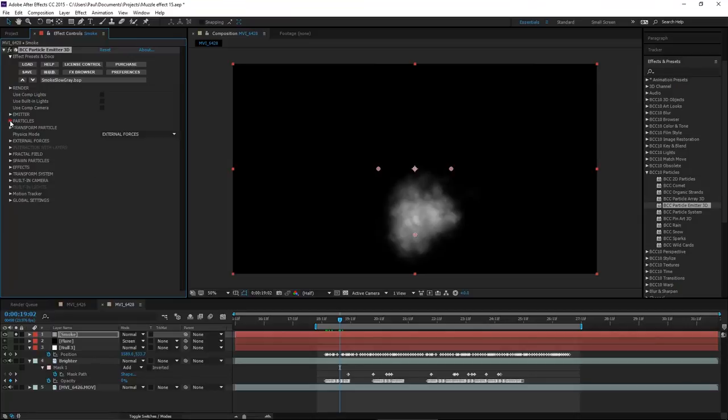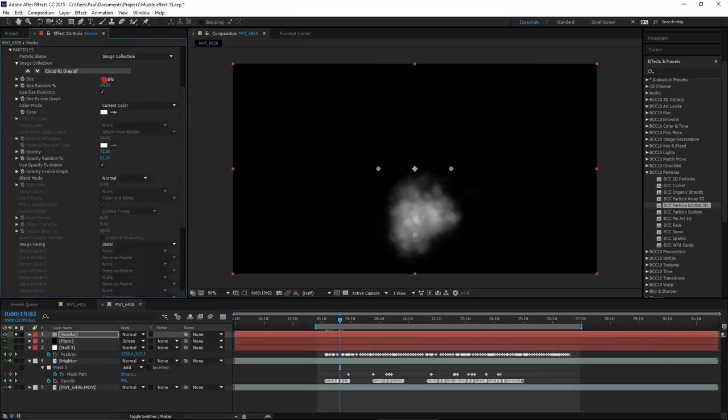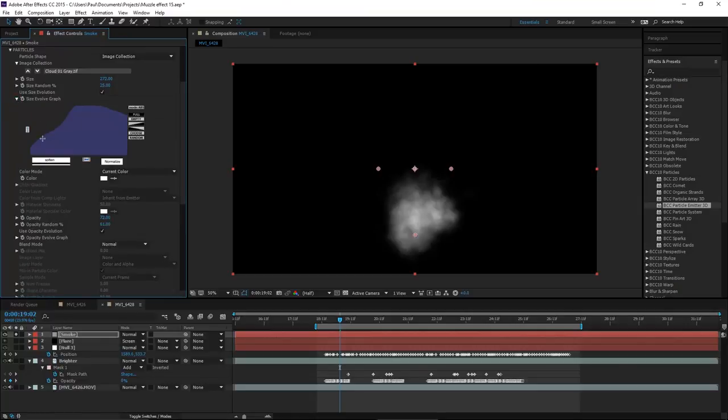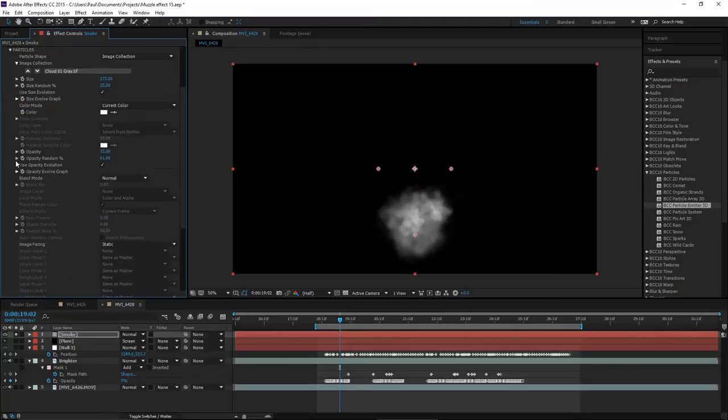Okay, now let's change the particles group. Let's increase the size of these particles a bit to about 270. I'm going to decrease the size random to 25 to keep them a little more consistent. I'm going to go into the size evolution graph here and really have the particles get big real quick and then gradually taper them off. We don't need to make them go down to zero size though. In opacity is where we can have them fade to zero.